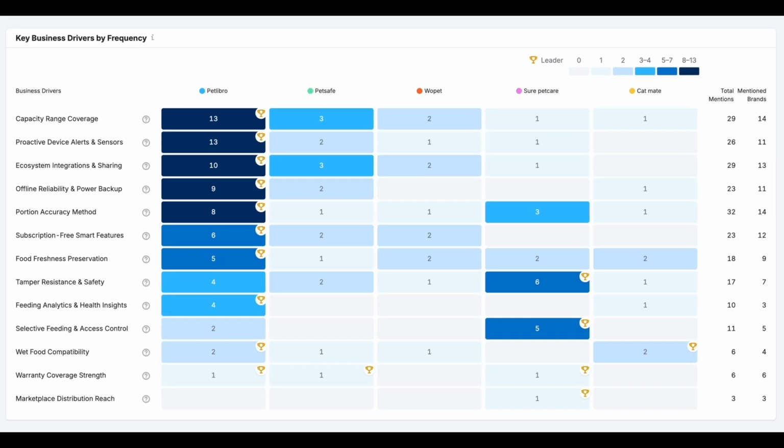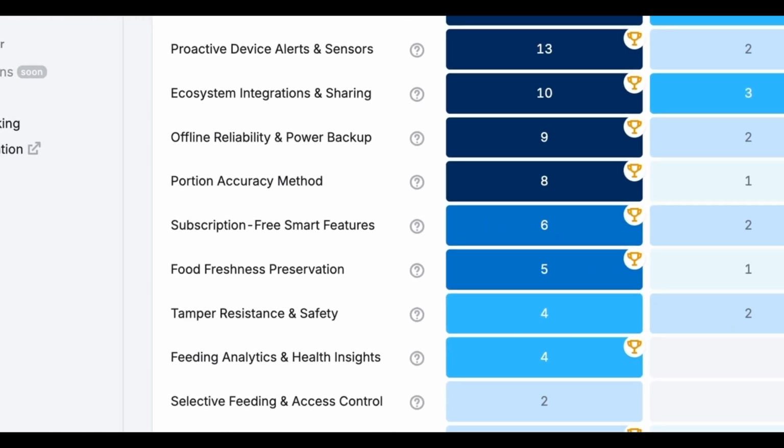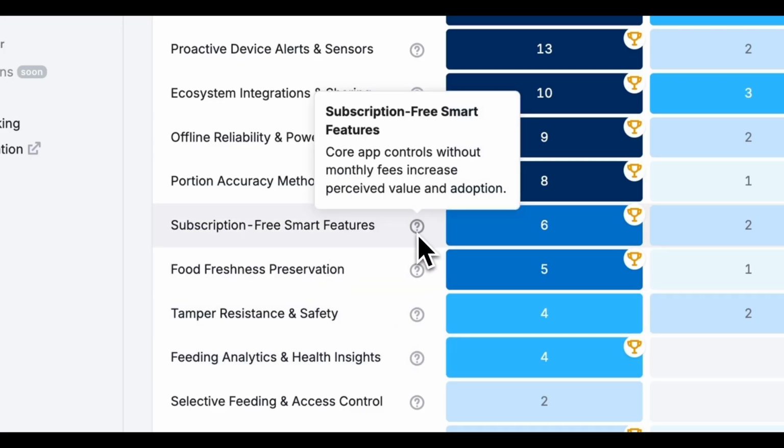They essentially illustrate how often key business drivers, which you can think of as trust factors, appear in answers where your brand is also mentioned. Again, the bigger the number, the better. For example, searchers might value the ability to access smart features without a subscription when they're buying a smart pet feeder. And you see that here, and you can click this little question mark icon to see a bit more information about what each business driver is referring to.